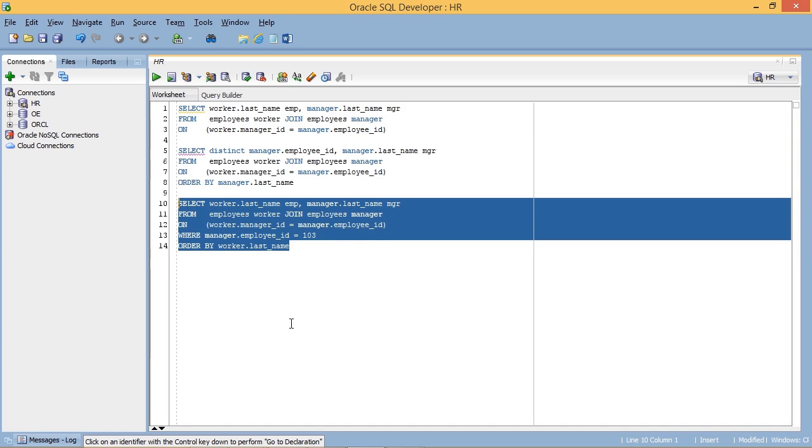For our last SQL statement, we would like to restrict the results returned to only a list of employees for manager ID 103. We would like to see the last name for the employees and the manager. In our SQL statement, we select the worker last name and the manager's last name. We're selecting from the employees table, giving it an alias worker. We are joining on the employees table, and we are giving this table the alias manager. We are joining where the worker manager ID is equal to the manager employee ID.